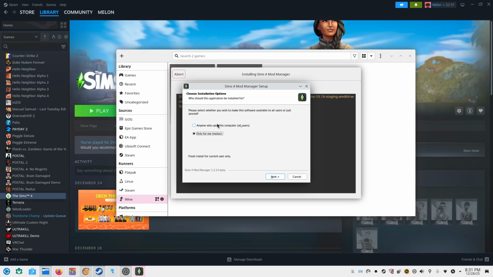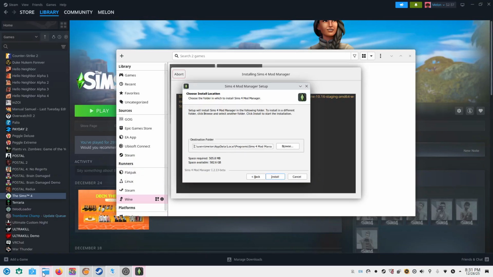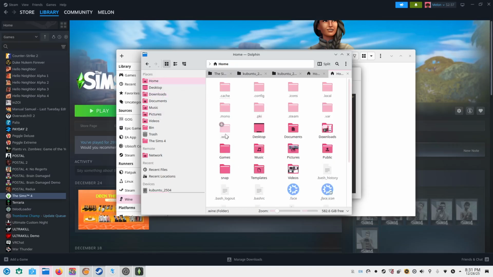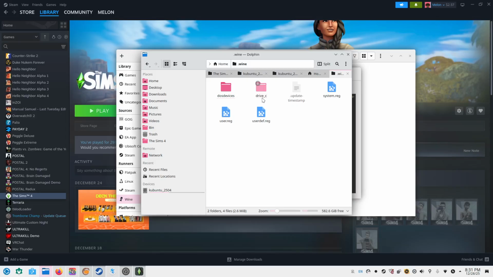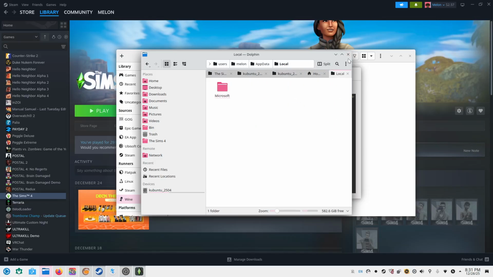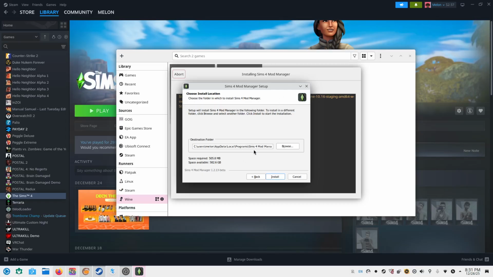Oh, it's starting. Okay, so here's the setup. I'm just gonna do this only for me, and this is the prefix where it will go. This is how you can find this yourself. You'll go to home, .wine. It'll be a hidden folder. Drive C, and you'll have users, melon, but yours will be different depending on what your name is, and AppData, Local, and it'll make a programs folder. It'll do all that itself.